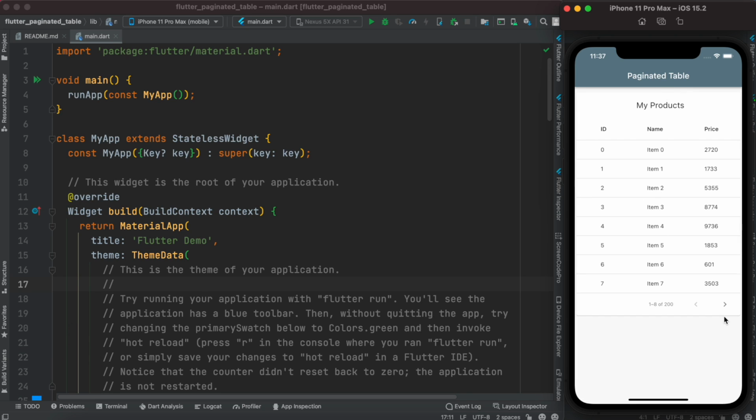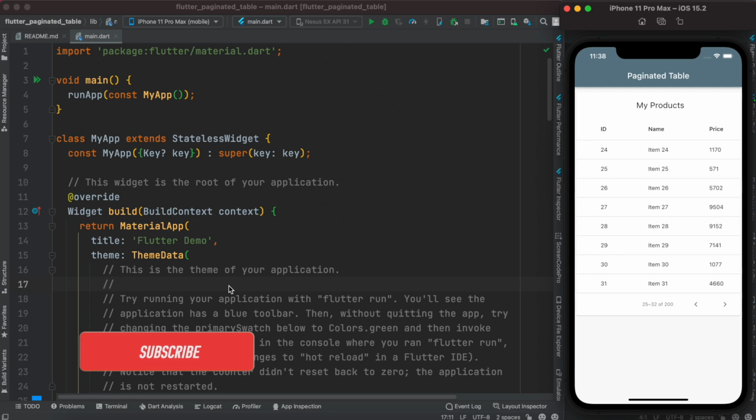So here we'll take a look at how to make a paginated table. You will have a table where you can go left and right and view the data in a table format using columns and rows. Okay, so without further ado, let's get started.